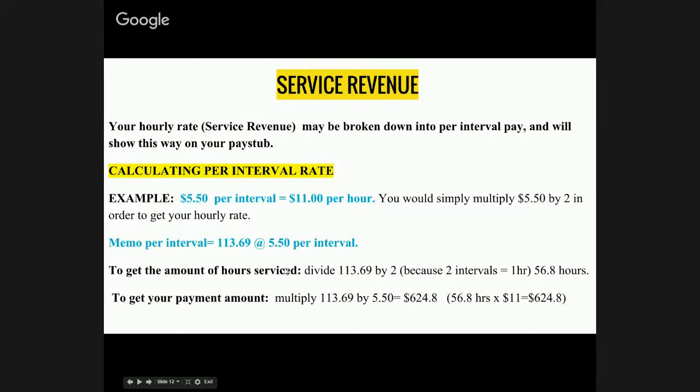All you have to do, guys, is divide whatever your per interval number is by 2 to see exactly how many hours you were paid for. It's that simple, so do not freak out. You would simply take whatever number is right beside per interval and divide it by 2, because 2 intervals equal an hour, remember. Once you divide it by 2, you will get the amount of hours that you worked during that pay period. So as you see here, 113.69 intervals equals 56.8 hours. You know you make $11 an hour, because $5.50 per interval equals $11 when you multiply it by 2.